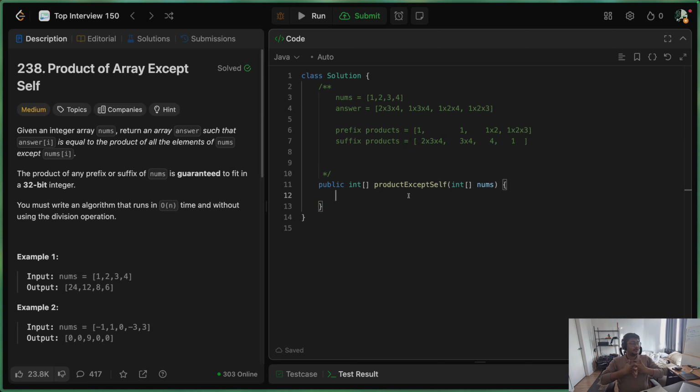And this will give us the final answer array, which will have the required solution. So let's try to write code for this. So let's create a new array to store the prefix products. So let's call it result, and this will be nums dot length of size. Let's set the value of first element to be 1, because multiplication with 1 is always same, and we also want to skip this.